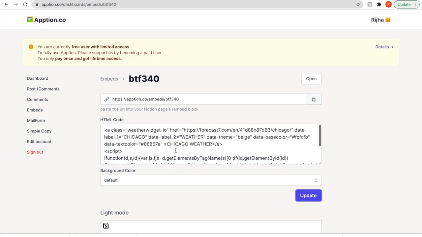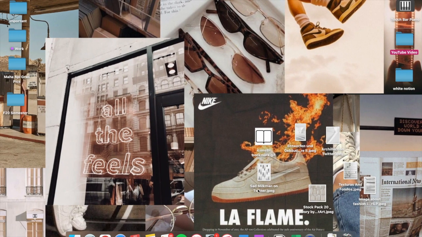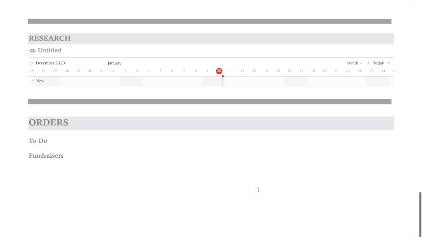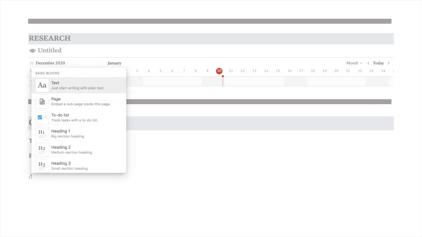All you're going to do from here is copy this link and go back onto Notion. And one way that you can start a command on Notion is by clicking the slash. So here I'm doing /embed and pasting that link that I just copied.